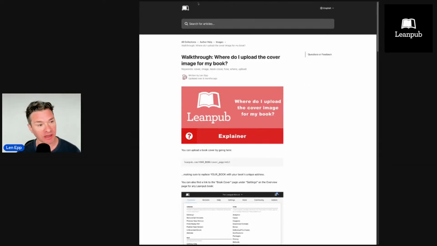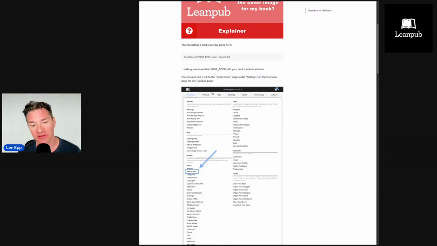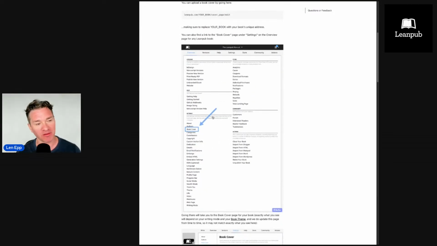In the blog post, you'll find a link to this article. You can also find it very easily on our Author Help Center. Just search LeanPub Author Help Center. If you're wondering where to find the book cover image upload page for your book, you can just use this Help Center article to find it. But it's on your book overview page. If you're a LeanPub author, you're probably familiar with this page on your book, where it's basically the everything page. And on the overview page for your book, you'll find a book cover link.